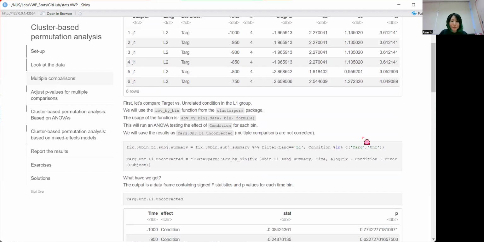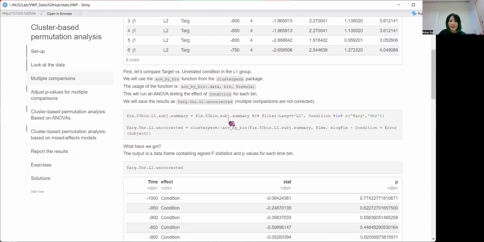Okay. So we can try and compare the target and unrelated conditions in the L1 group first, and we can use the ANOVA by bin function from the cluster permutation package to do that. The usage of this function is you write this function, you put your data, your time bin, and your formula. Okay. And for this case, we run the ANOVA testing the effect of condition for each bin. And we will save the results in this data set that I just named. Okay. So in this analysis, multiple comparisons are not corrected. So we just run many tests and we're not correcting that for now.